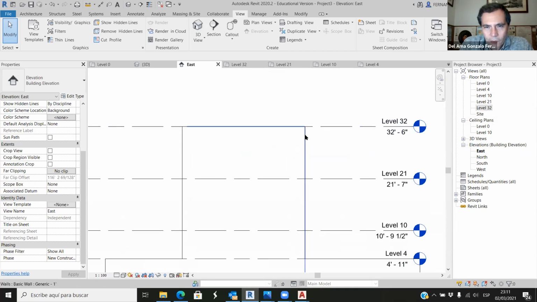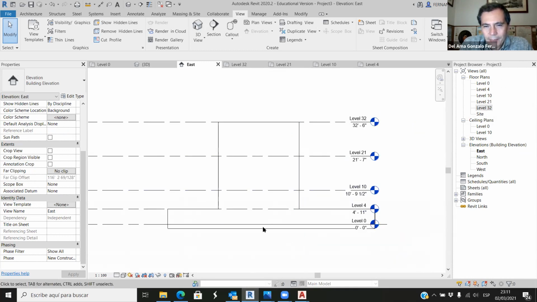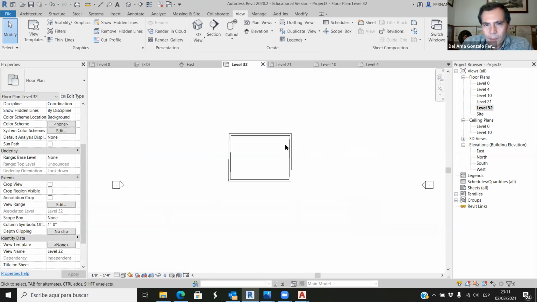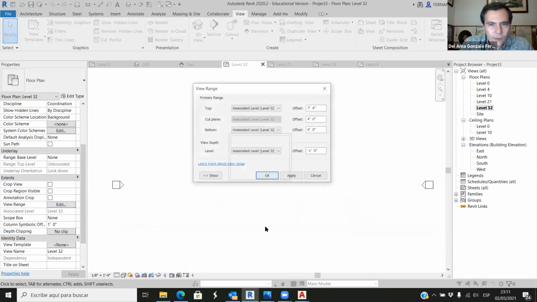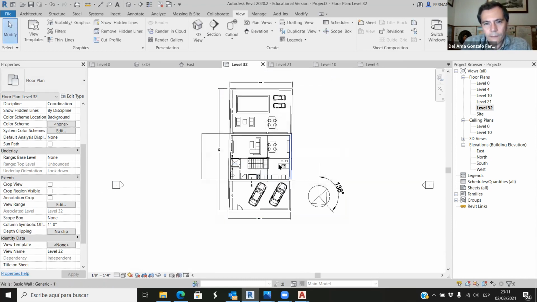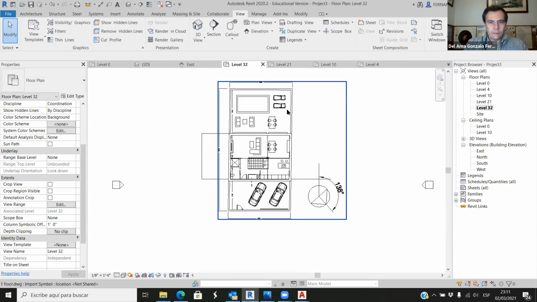minus 1. So I see those walls, but I don't see the drawing because the drawing is at level 0. So if I want to see the drawing in level 32, I have to go to the view range, and this offset should be negative, let's say 40. And now I see the drawing.